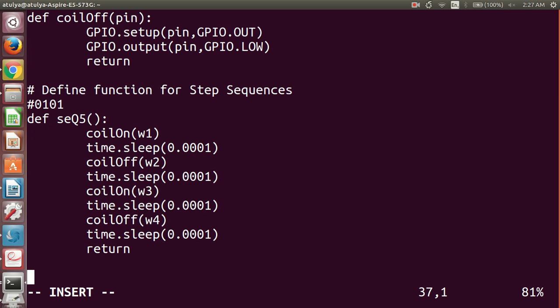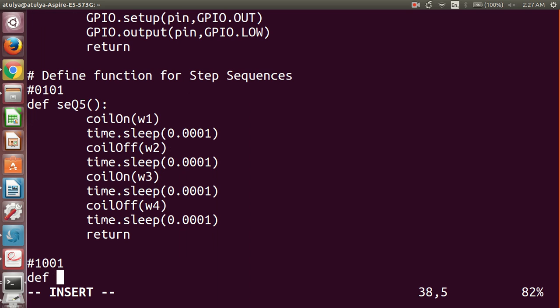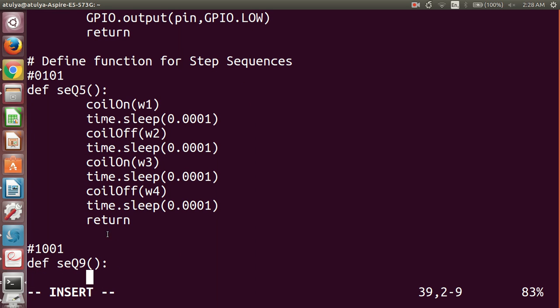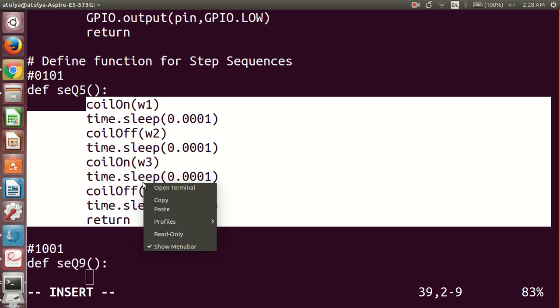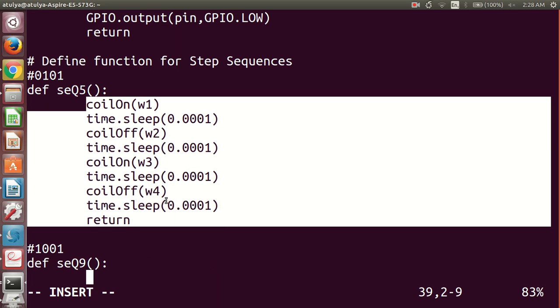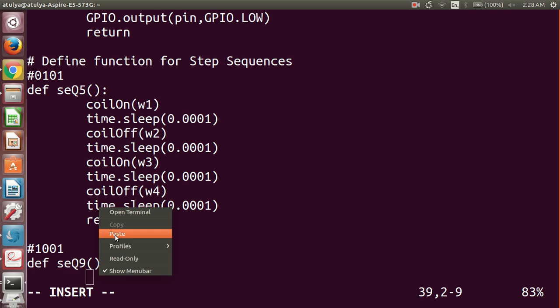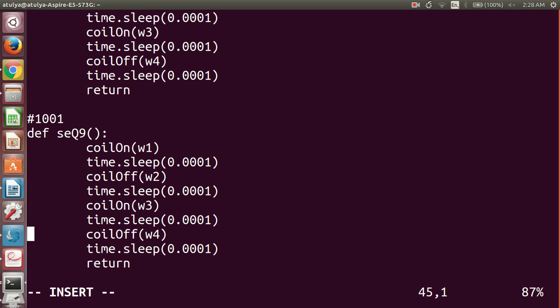Now we will define the function for the next step sequence, that is 9. The binary of 9 is 1001. So now we will define def sec9. This will be the name for that function, and the definition is the same; we just have to change the sequence of on and off. So we'll paste the function definition that we defined first.